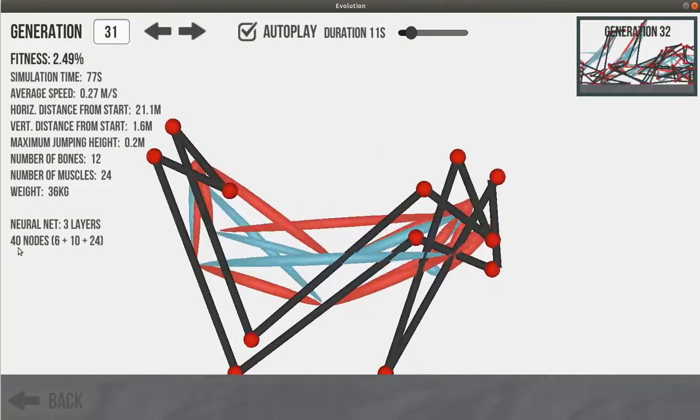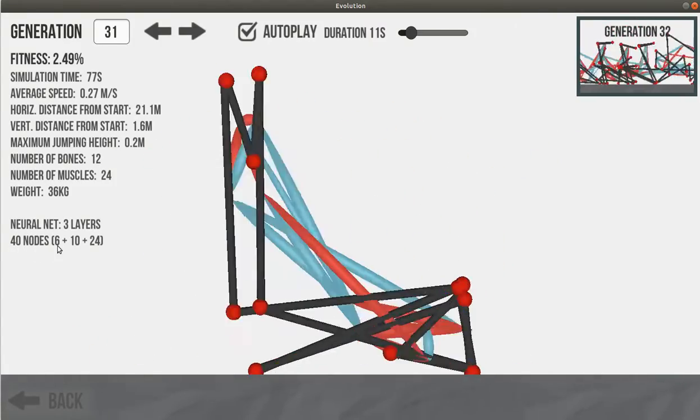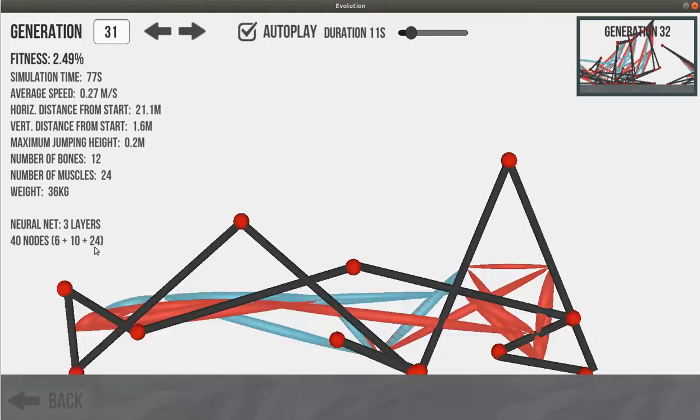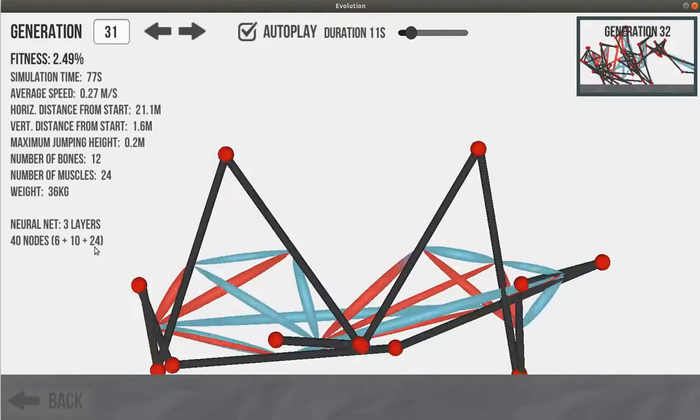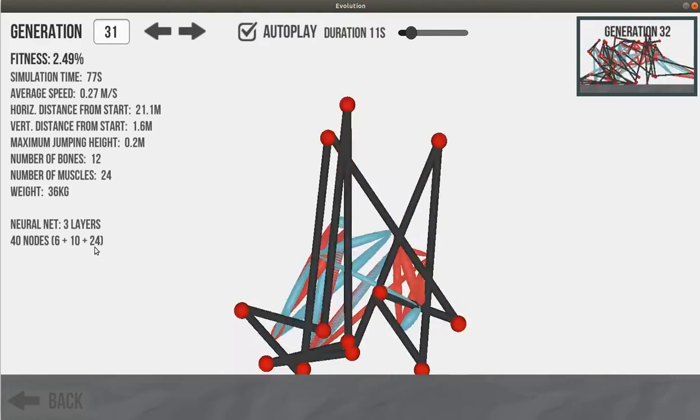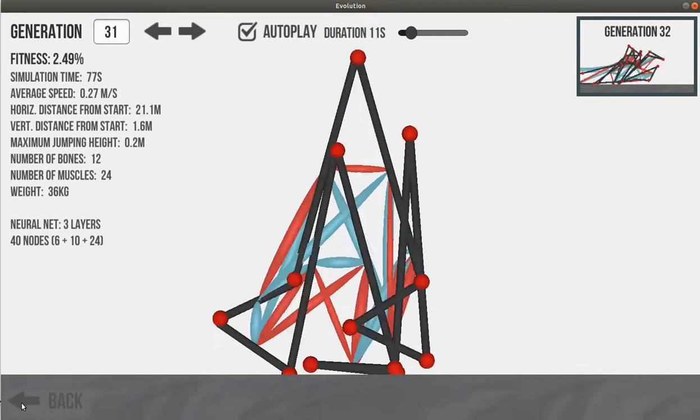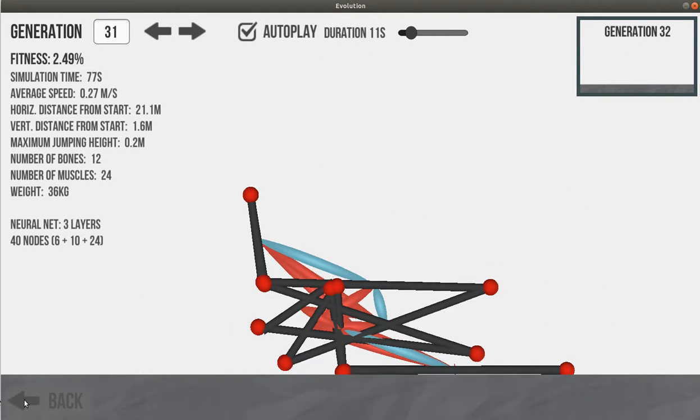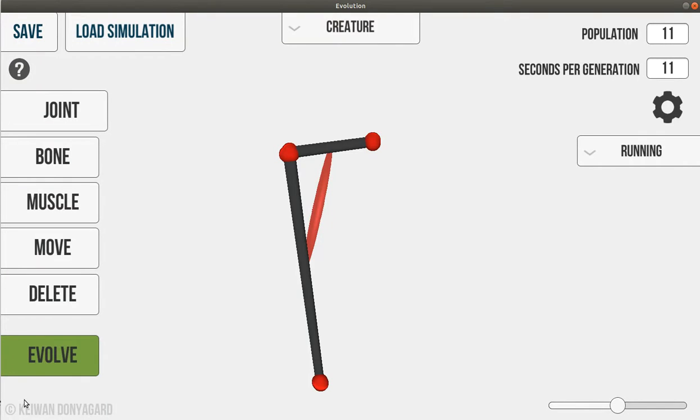Looking here, it says 40 nodes. It says 6 plus 10 plus 24. Now, 24 is one node per muscle. There are 24 muscles. So I'm going to show you how I constructed this. Again, there is evolution involved. Evolution being the accumulation of change.